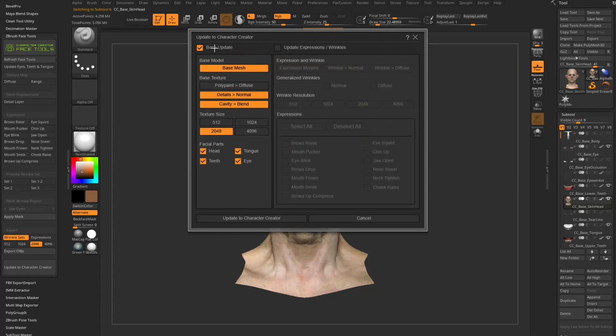Over here on the left, we have base update. Yes, we are updating our base head. We're updating the base mesh. And again, that's the subdivision level 1. Any verts that have moved are going to be transferred back to Character Creator. We definitely want to have this turned on. We did update the polypaint. When we transferred our texture to our polygons and then we polypainted on top of it or with it, that's all been changed. So we definitely want to check that on. We do want to bake our details to a normal map. We do want to bake our cavity to a blend map. We're doing a 2048 size. We've updated the head, the teeth, we didn't update the tongue, so we can uncheck that, and we updated the eye.